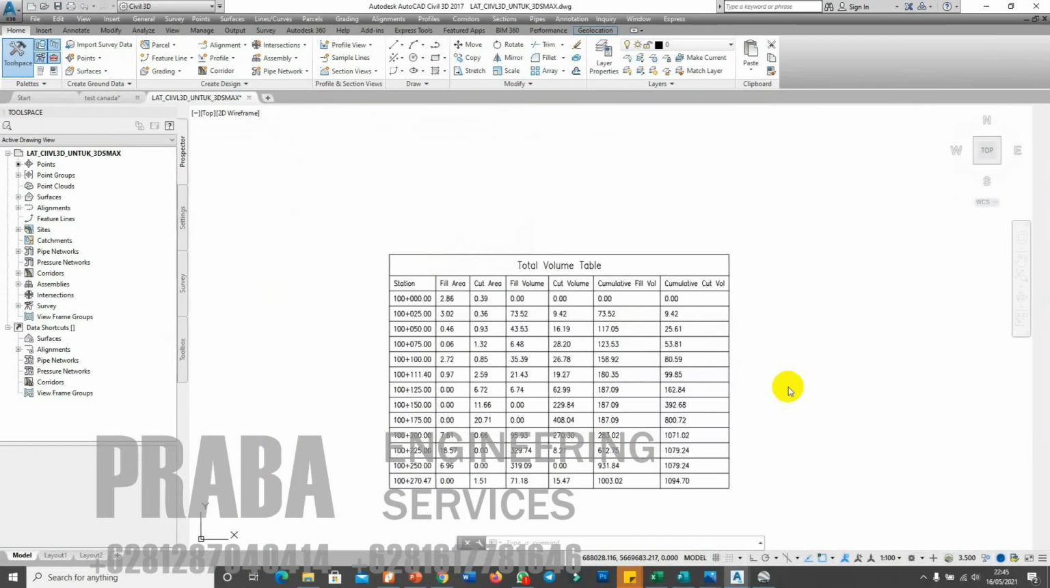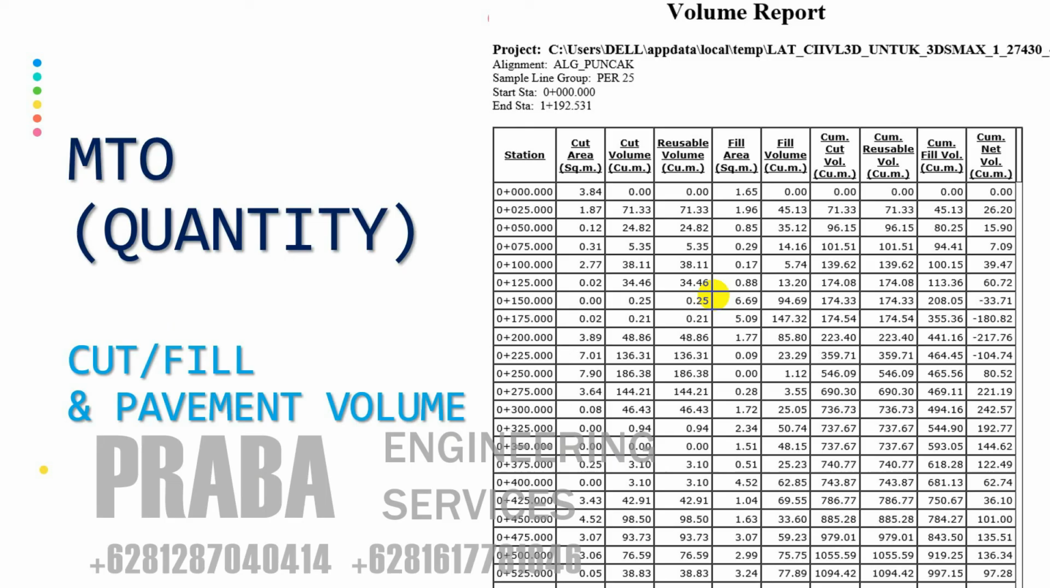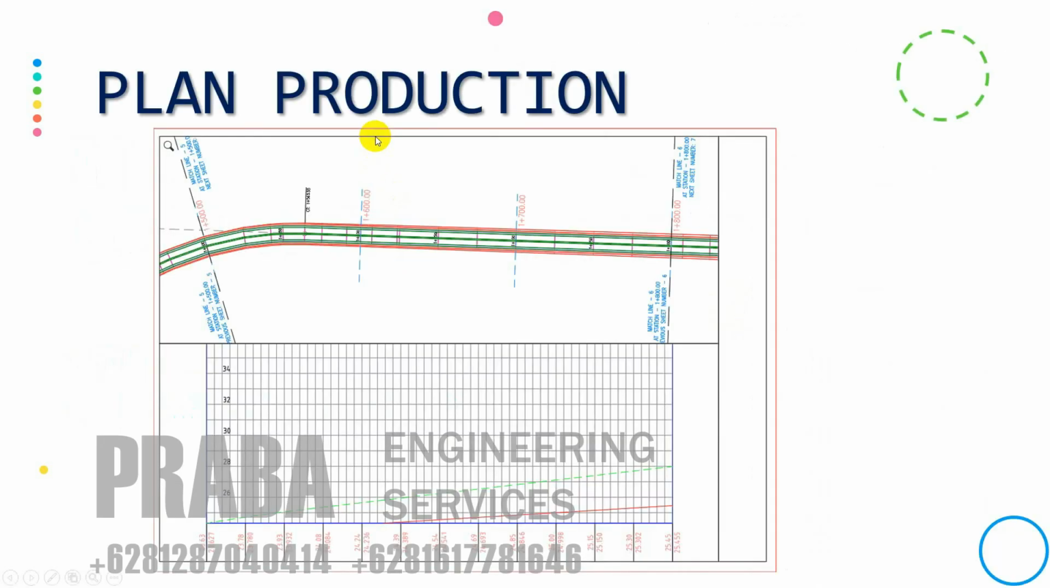Next case is quantity, then plan production. Plan production will be explained in the training. We need to prepare the sheet in here. You can change it to your company logo or by yourself. We can adjust the profile in here. Then CAD tool is a very powerful instrument for you.